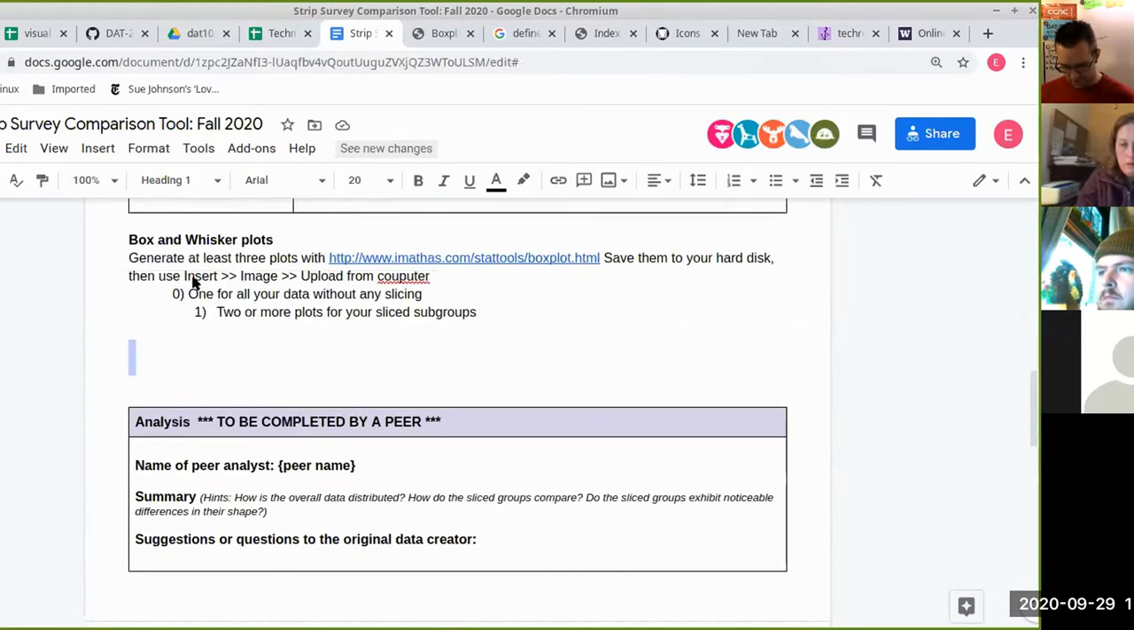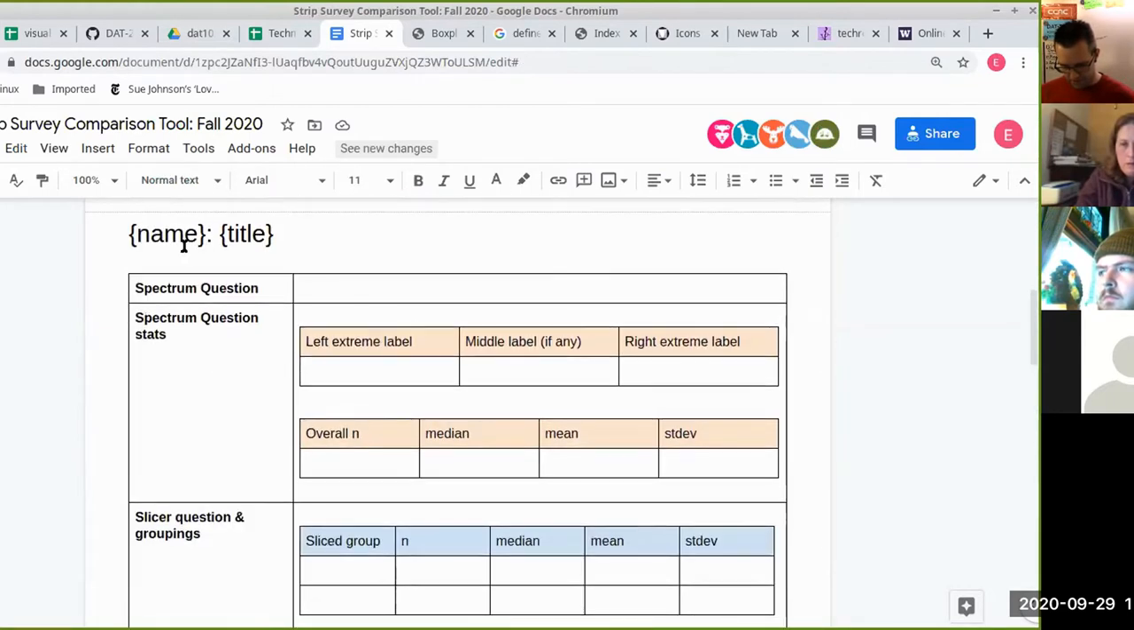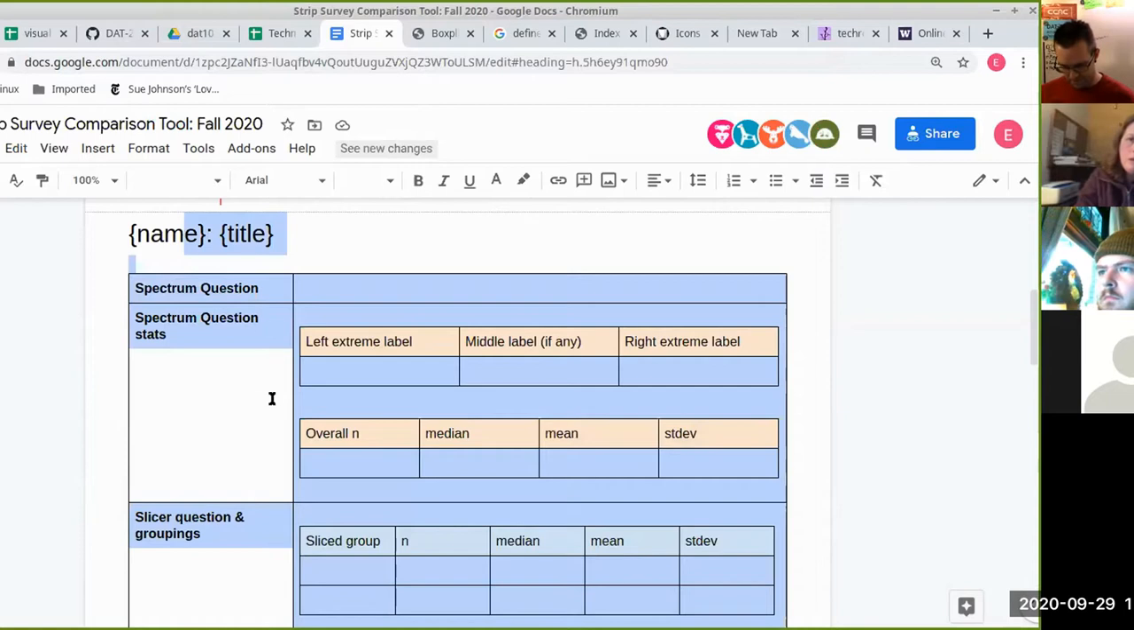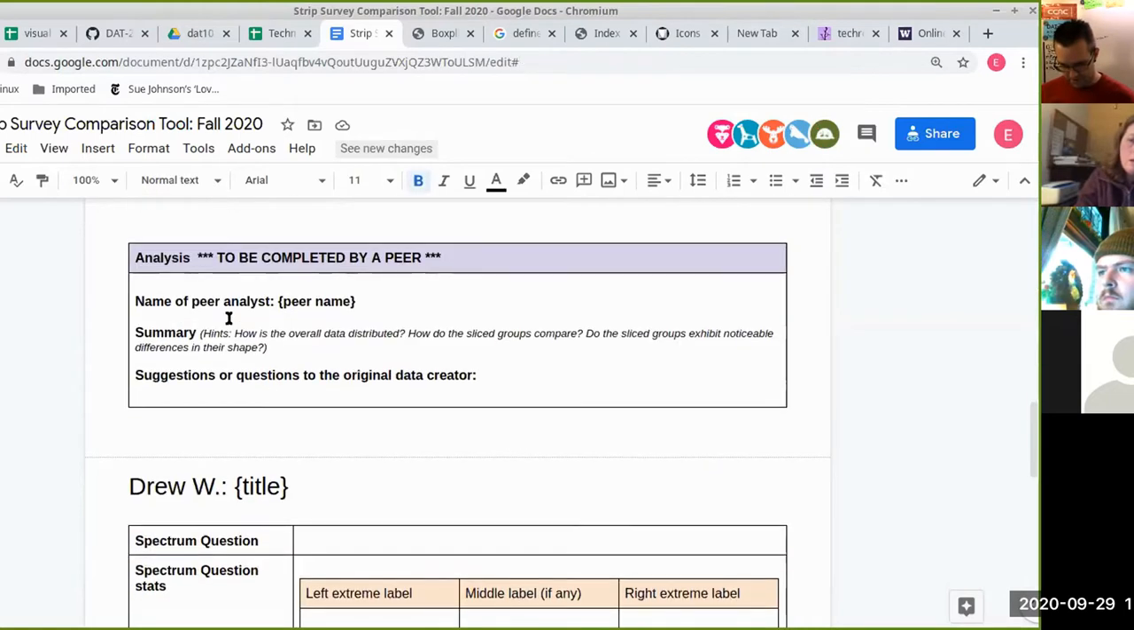So you'll just do this one, the top part, and then I will invite you to choose one that someone else did to actually do the analysis. And we're just doing a quick pass. So a summary. How is the overall data distributed? Is it compacted in the center? Is it spread out? And then how did the slice groups compare?